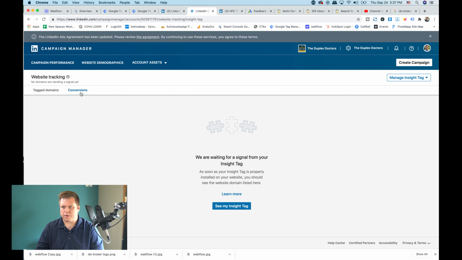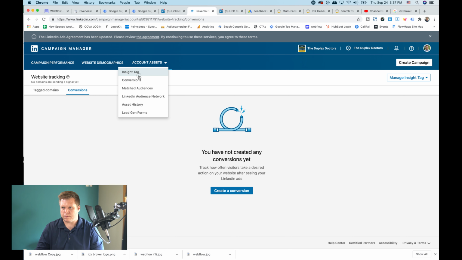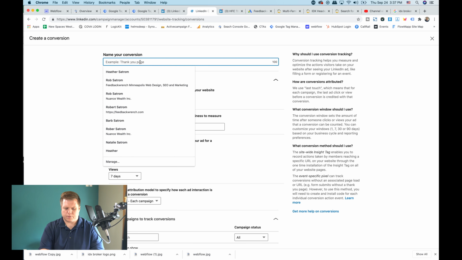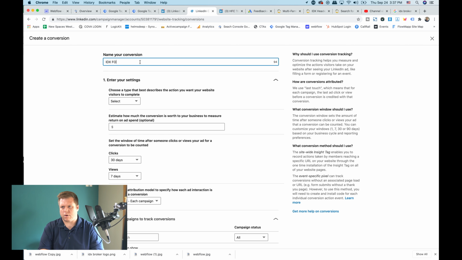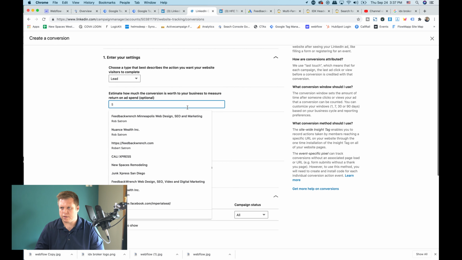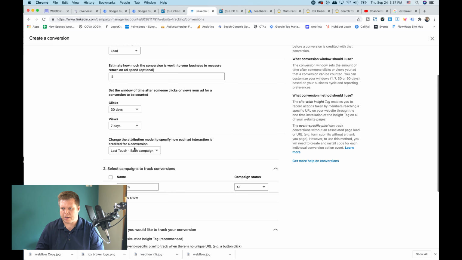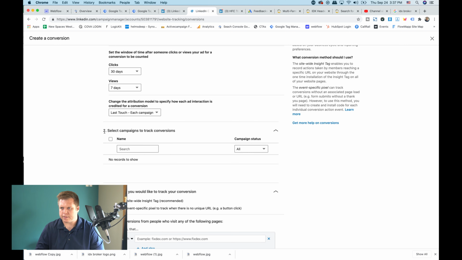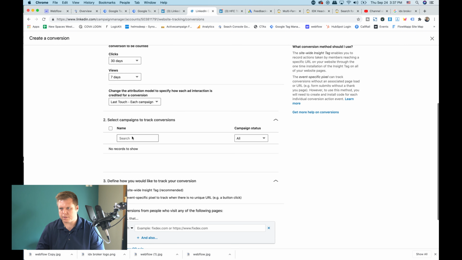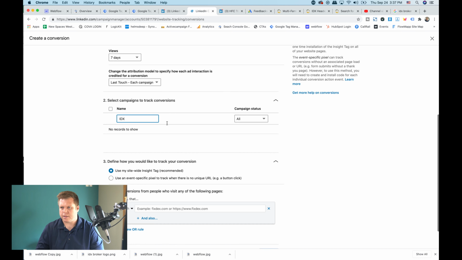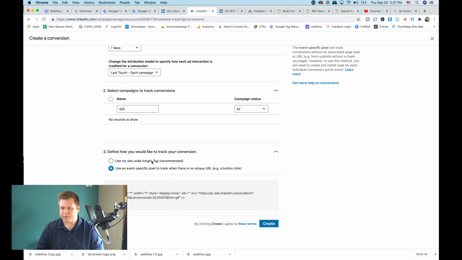So now we're going to go to conversions, account, conversions, create a conversion. So we'll say IDX form fill out, and we're going to say this is a lead. You can put dollars to it, again, if you want to. Clicks 30 days, views 7 days, that's fine. And then select campaigns to track conversions. We'll just leave this alone, but maybe type IDX. And use an event-specific pixel to track. So what we're going to do is copy that.